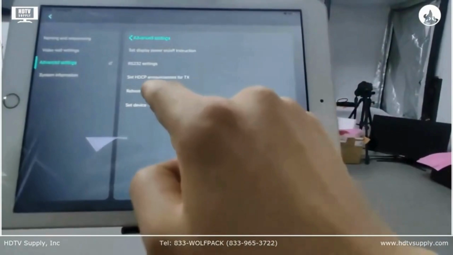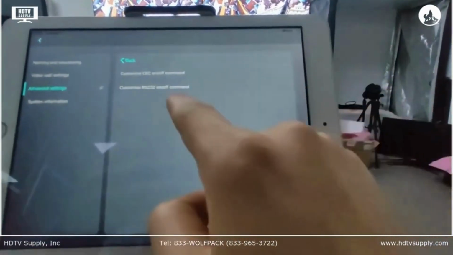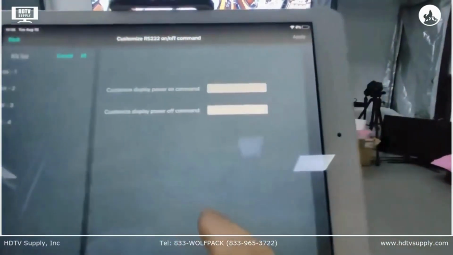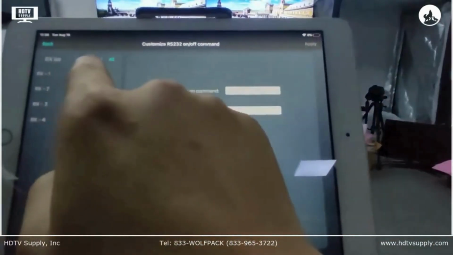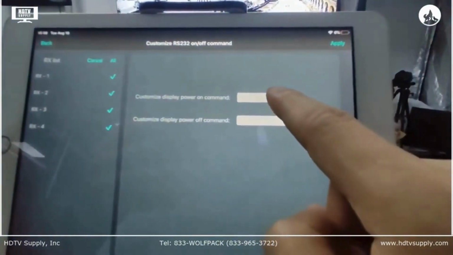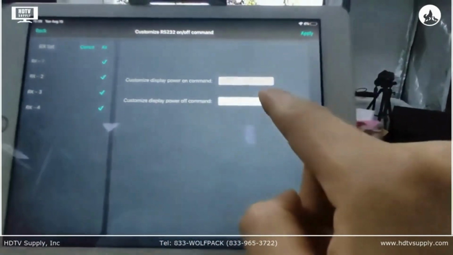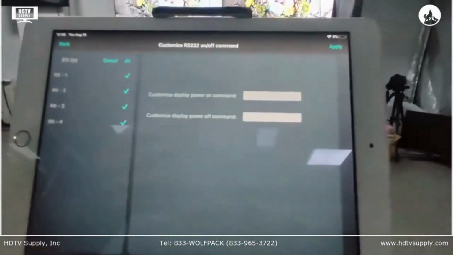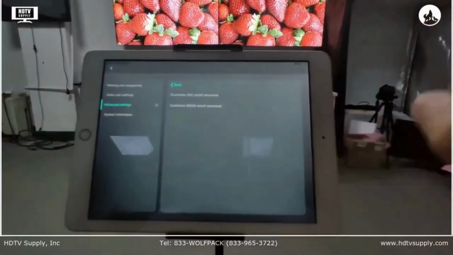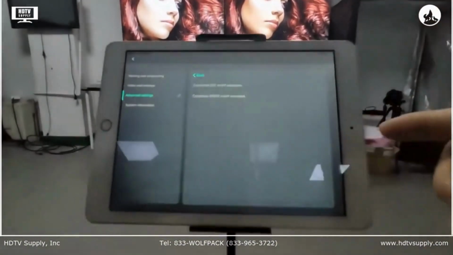Then right now we have the setup display power on off. Because in this case we use the authority, so we just click this one. Then we can just use them all. Then we fill up the display power on command and the power off command here, because we already select that as the hex mode. So here we're going to use the hex code. So this is the one way to set up the display off and on the iPad app.